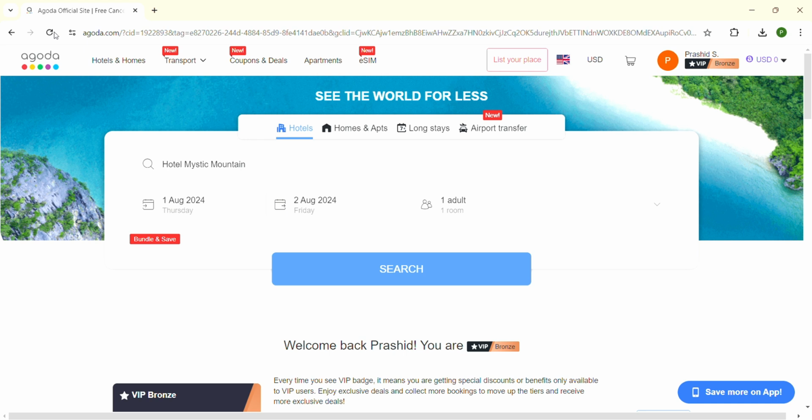Now open the Wallet application anytime you want to access your Agoda booking details. So this is how you can add Agoda booking to Apple Wallet.